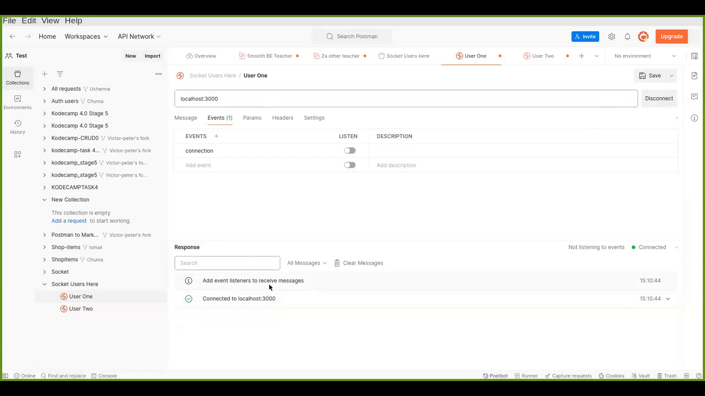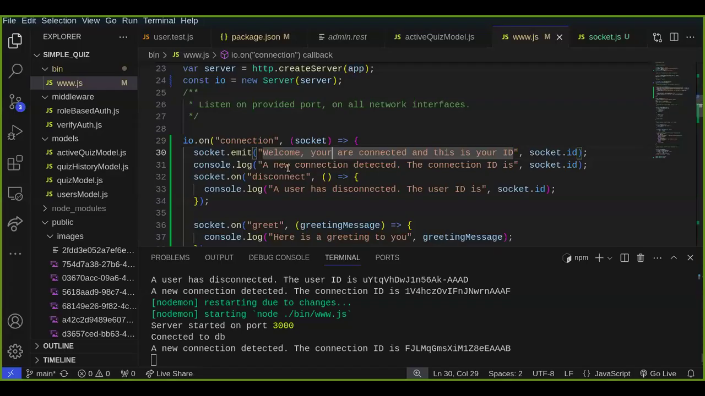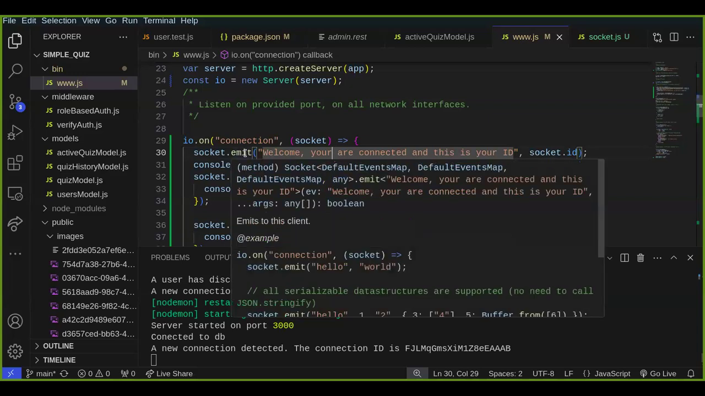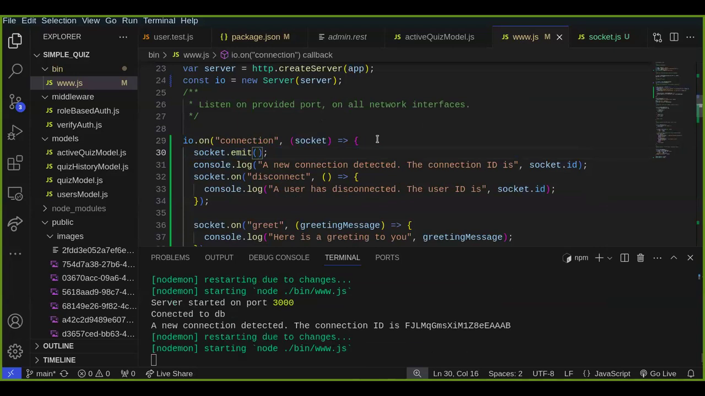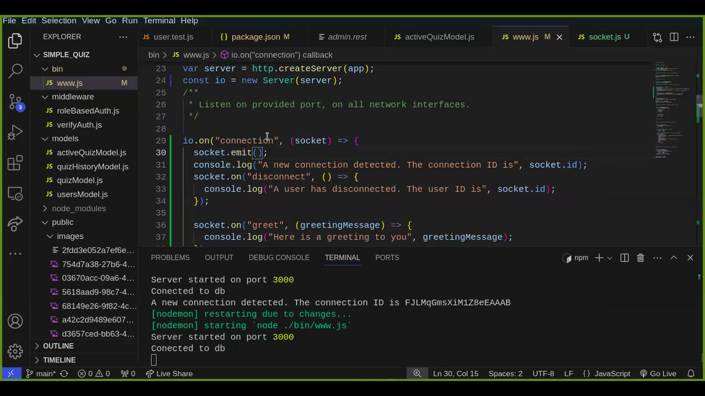All event listeners to receive messages. So there's a reason why it's not sending that. We're going to refer to that documentation if I try it one more time and it doesn't send. Okay, so emit is used to emit an event. So look at this. We can do this. We can emit events to the front end.